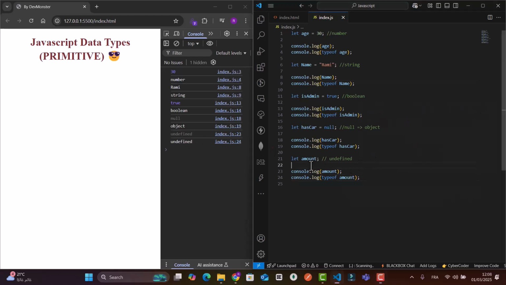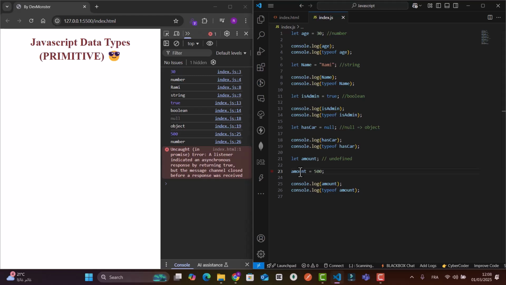Now you can assign amount equal to, for example, 500. Save and see together. We have 500 there, and the type is updated to number, not undefined. Good job. Congratulations. Now let's move to test another thing.